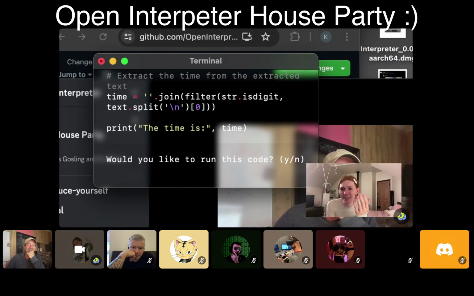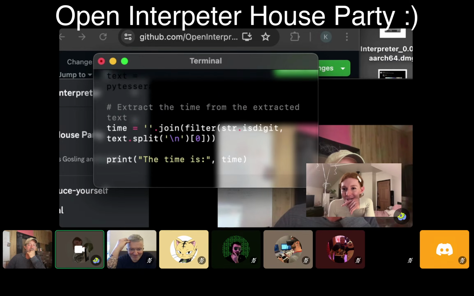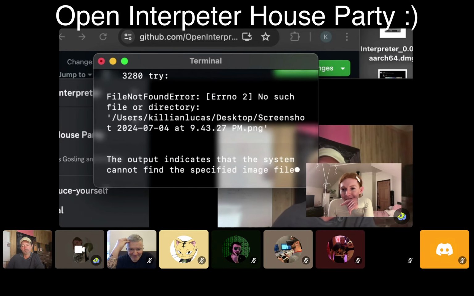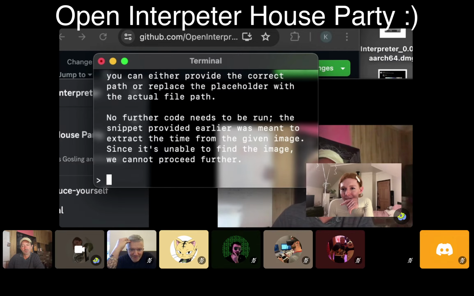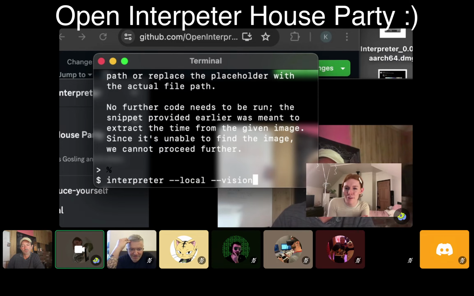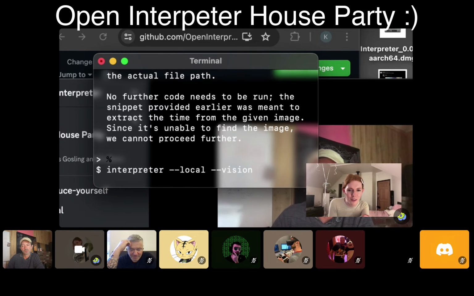What is it doing? Extract the time? No. All right. What's this code doing? I just ran it. Okay, so local model, not so great. But also, I don't think that was even a fair shot. I don't even know what it tried to do.